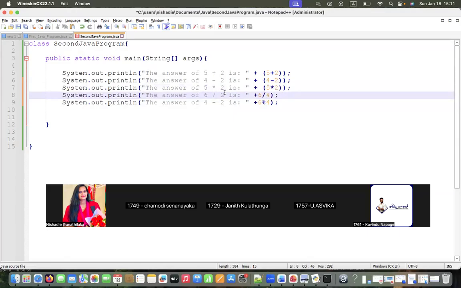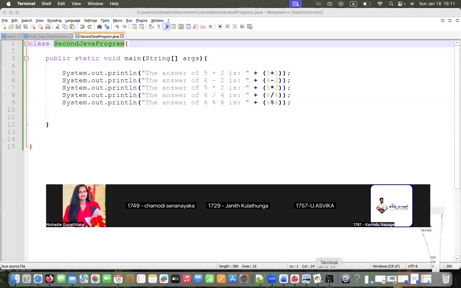6 minus, I know you all need time. Wait, after this thing I will give you time. Right. So here the 6 is the value, modulus, and we have 4 here. Right. You can separate this using brackets. Right. So now save. Again, we are going to check the output.